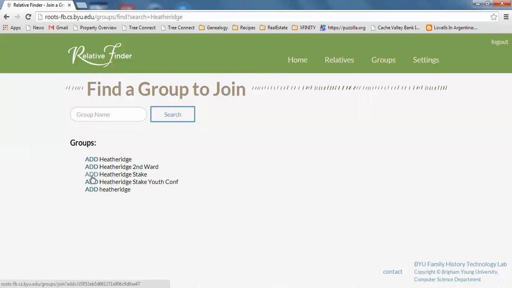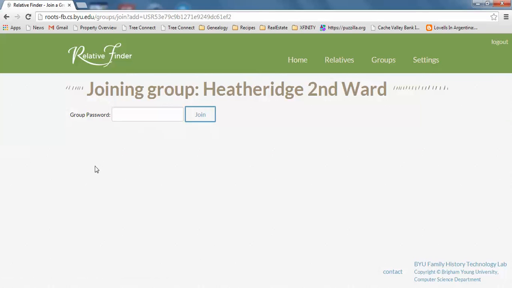But if you want to join a group, you would just click add. If I was in the Heather Ridge Second Ward, then I would need the password. So I would just need to get that from whoever had set that up so that I could go in. And I thought this would be really fun in your wards if you want to go ahead and try this and set up, you know, this could be an activity. You can actually create a group. Let me show you that.